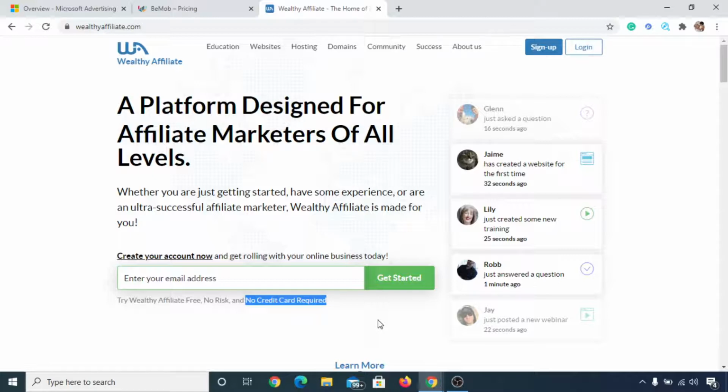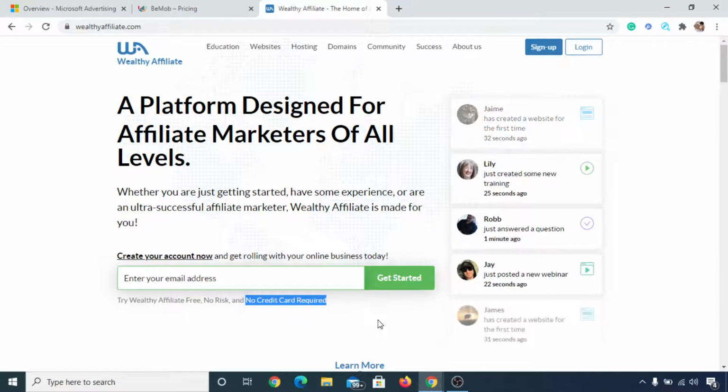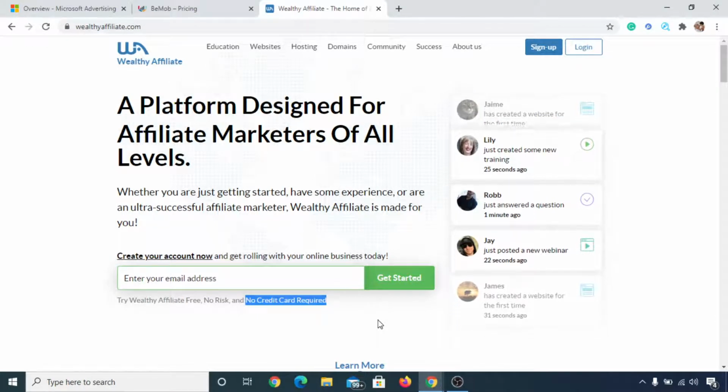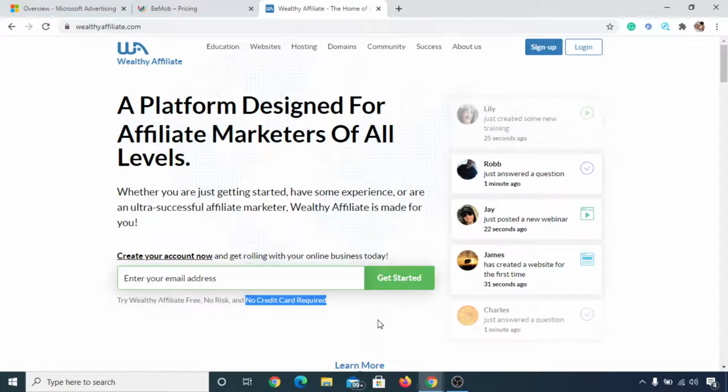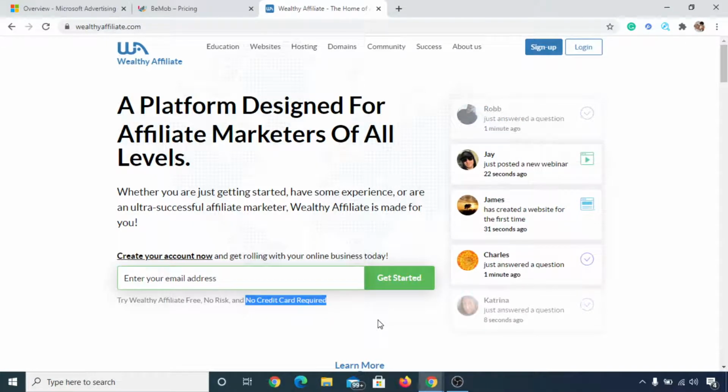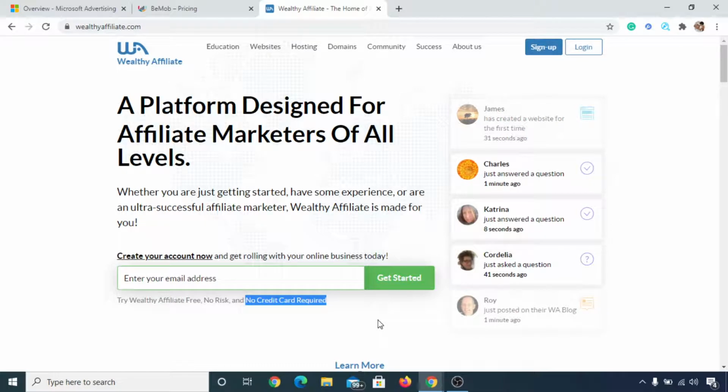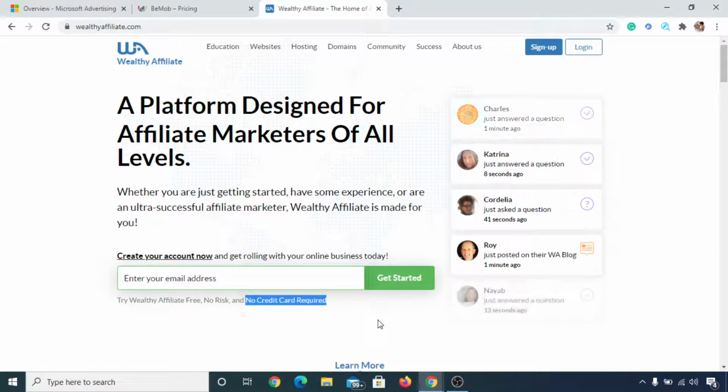The second way you can use this platform is you can create your website and promote the MaxBounty offers, like a top 10 weight loss products article, that kind of article you can write on your website, use the BeMob tracking tool on that website and promote that website in Microsoft Ads. In that way you can use this Wealthy Affiliate platform. This is going to be super helpful, guys. I was a little bit weird while explaining this, I'm sorry for that.